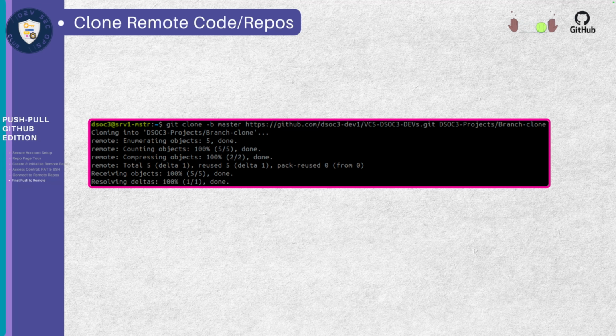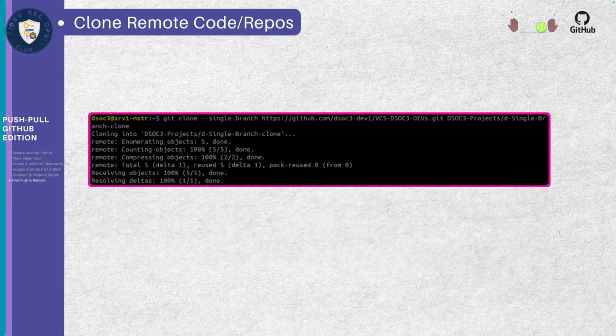Okay, so remember, out of all the options I have just shown you, this is the important one. Okay, and when setting up a pipeline, always mention the branch. Okay, and next what we have, okay, let's take it to the next level. Okay, it's a single branch.